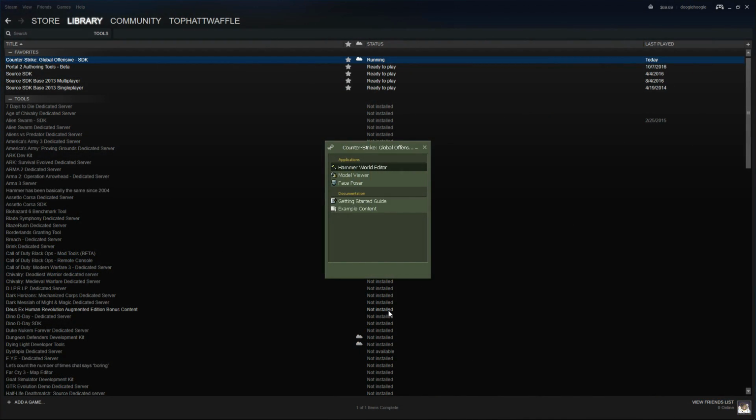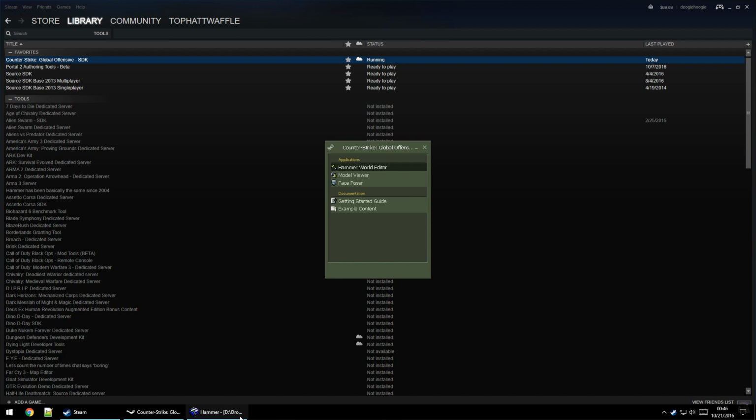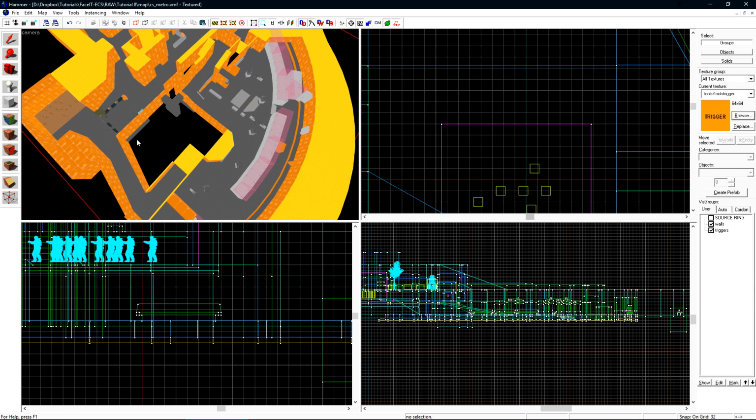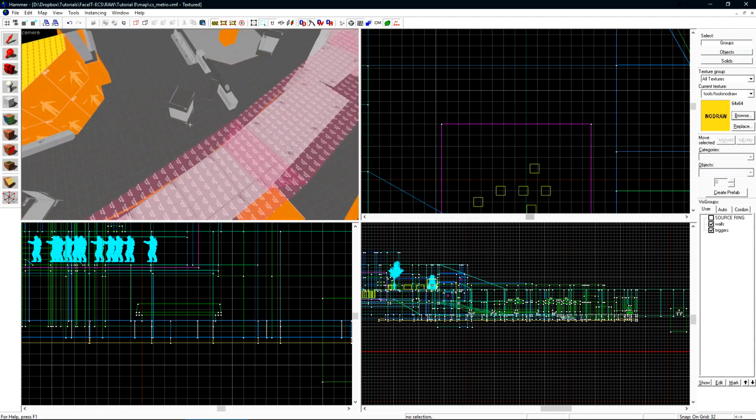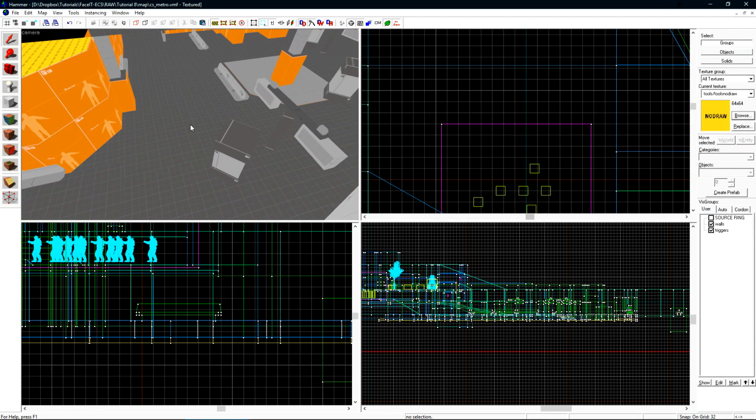We'll start out like always by going to the tools section on Steam, loading up the Counter-Strike Global Offensive SDK, and from there loading Hammer World Editor. I already have it open on my taskbar to save a few seconds of time. We're going to pretend that Metro is a hostage map just for the implementation of hostages. We'll make Bombsite A be a hostage site.